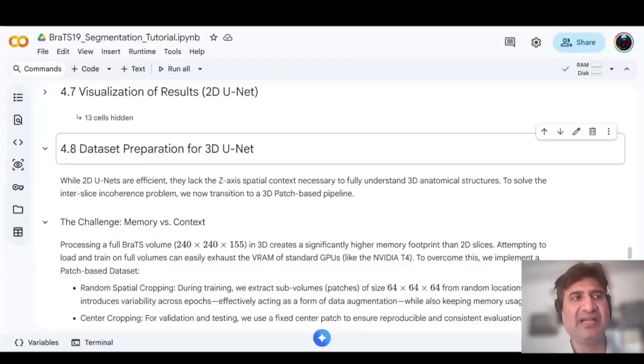Feeding this directly into a 3D network is very memory intensive and typically won't fit on standard GPUs, or may cause the session on Google Colab free tier to crash. So instead we use a patch based strategy. Instead of using the full volume, during training we randomly crop 3D patches of size 64 by 64 by 64.